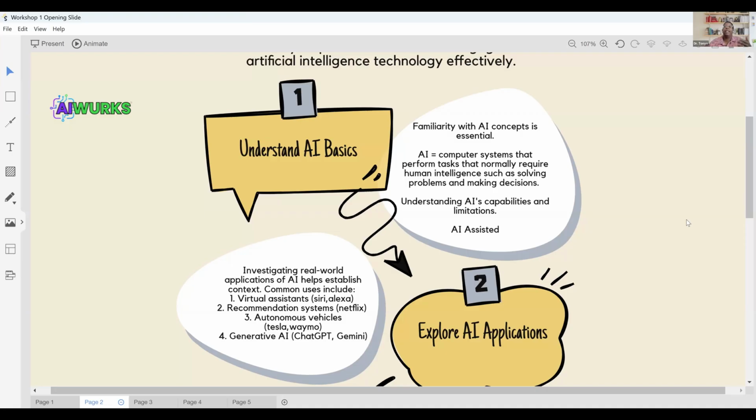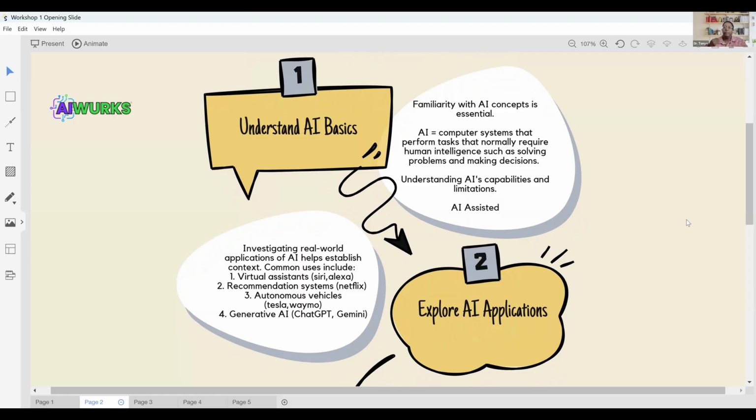And that is, what is AI? Sometimes people will ask me that question, what is it? And basically it's just computer systems that perform tasks that normally would require some level of human intelligence to do. So these computer systems have been trained to perform tasks that we would normally do, and they're capable of solving problems, making decisions, sort of higher level things that humans were once thought to be the only ones able to do.